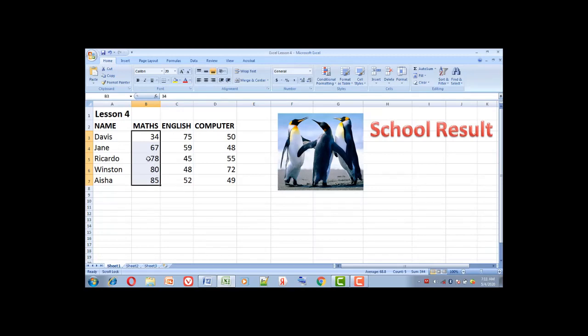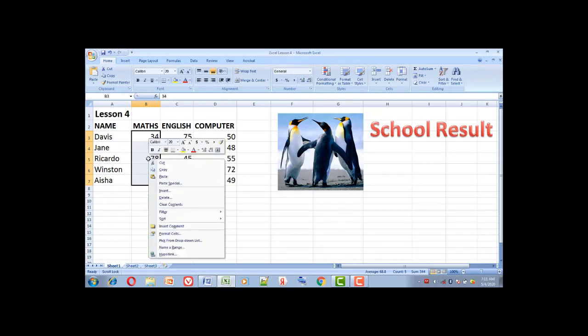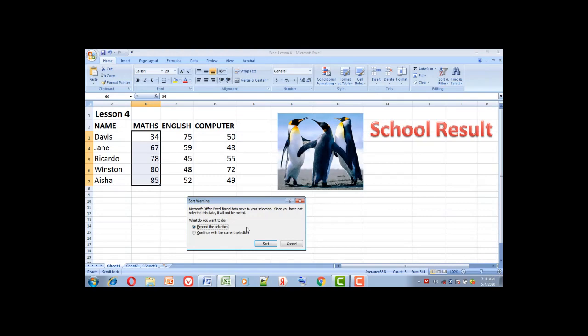I can still right click it, come back to sort, then I can say sort largest to smallest. See, I click, it brings out the same sort warning. I click current selection and I click sort.